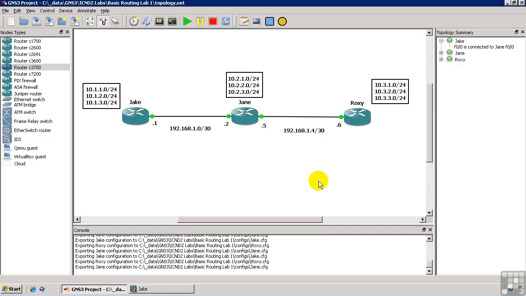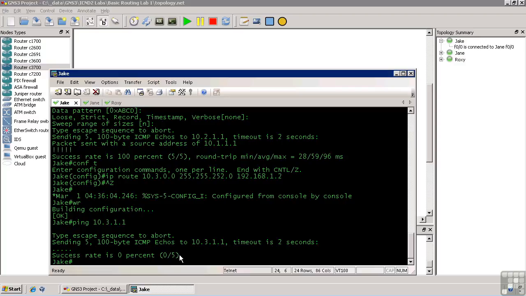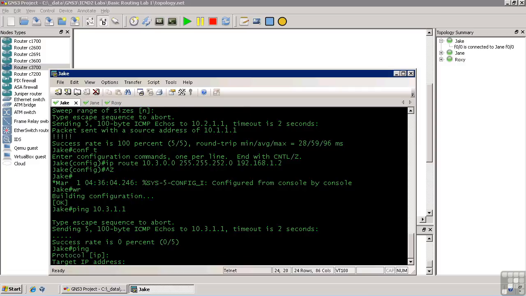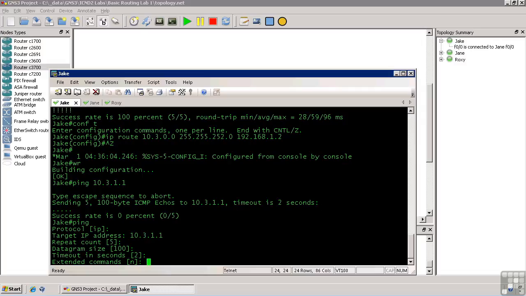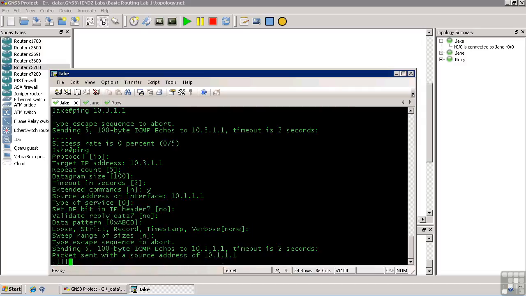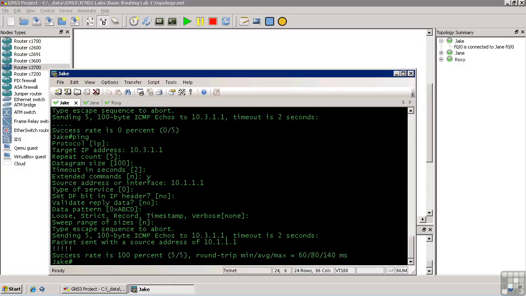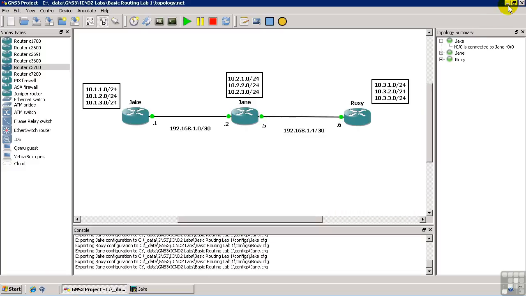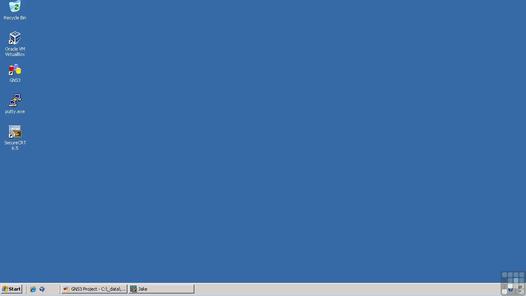But enough of my evangelizing about static routes. Let's actually do the extended ping like we did before and show you that it actually works like it's supposed to. So we'll just do ping for IP 10.3.1.1, and we'll use extended commands. The source will be 10.1.1.1. And now the pings are successful because it's being sent from a source interface that Roxy knows how to get back to. So hopefully this has taken you a little further down the road to understanding connected and static routes. And that concludes our discussion of connected and static routes.